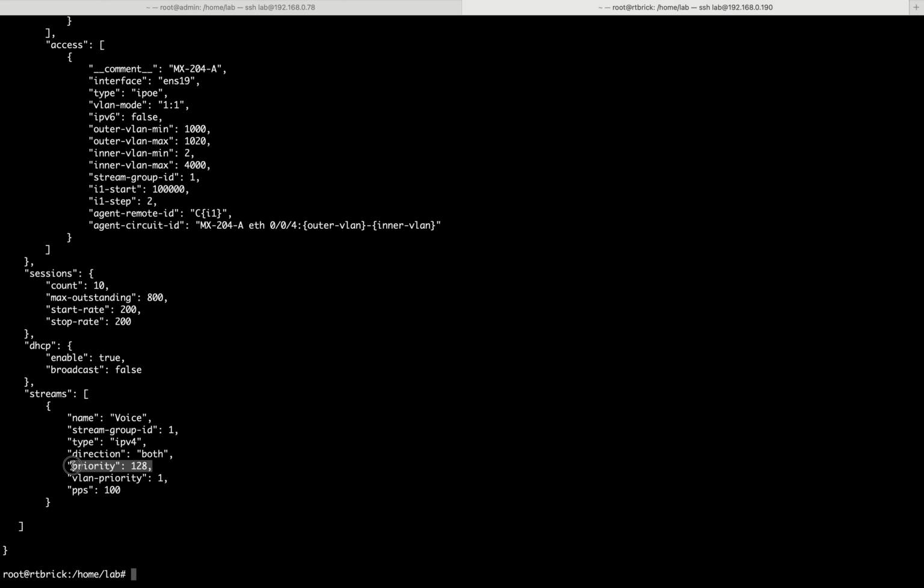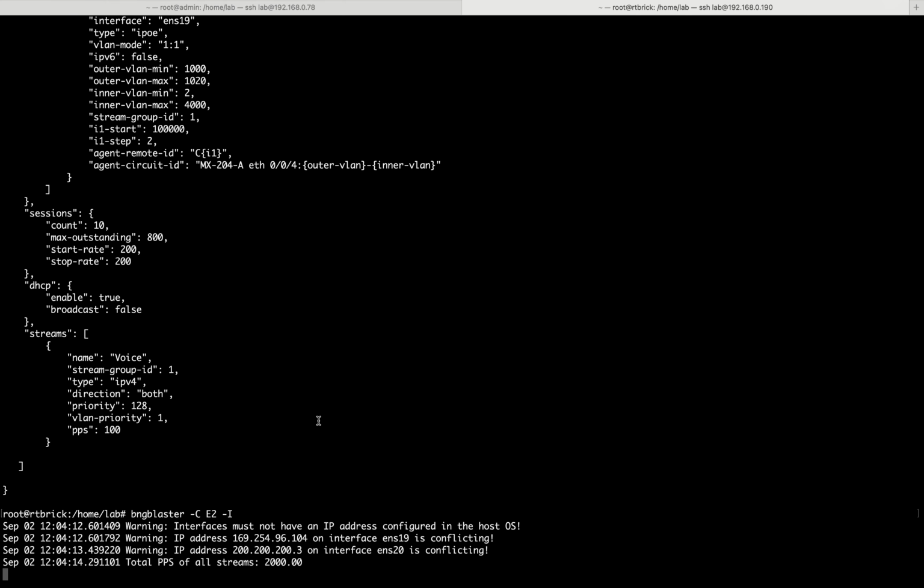And the priority is when you want to set task priorities, you can set those values, VLAN priorities, and the packet rate. Now to simulate the particular configuration file on BNG, you just call bngblaster -C, the config file, and the -I is an interactive display of how the sessions are forming.